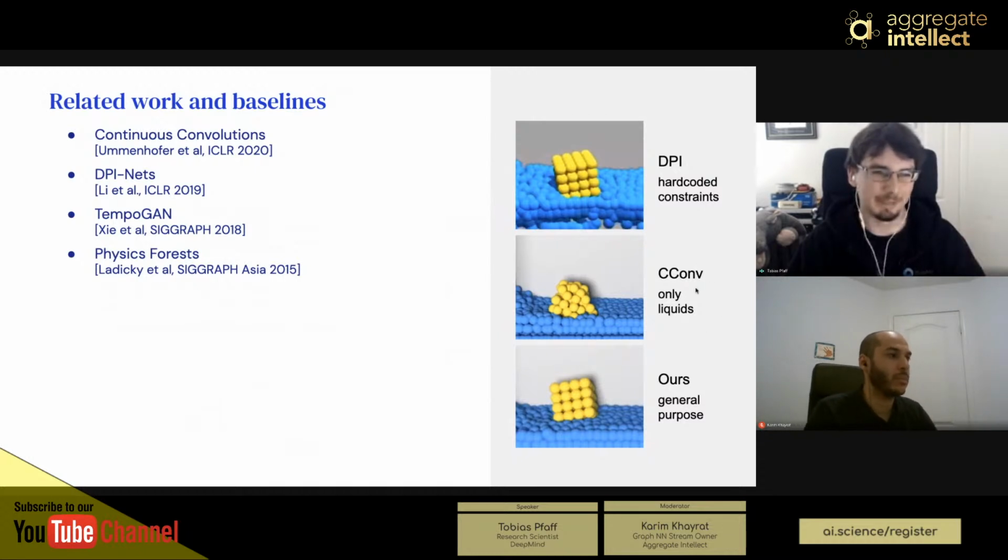And then you can have methods like convnets with continuous convolutions, which have some strong bias towards liquids, which is mostly what they do. And they work extremely well on liquids. They get some really beautiful results. It's a cool paper, but it doesn't really work that well on things that are not liquids, because a lot of these biases they put in work against you once you go to different materials.